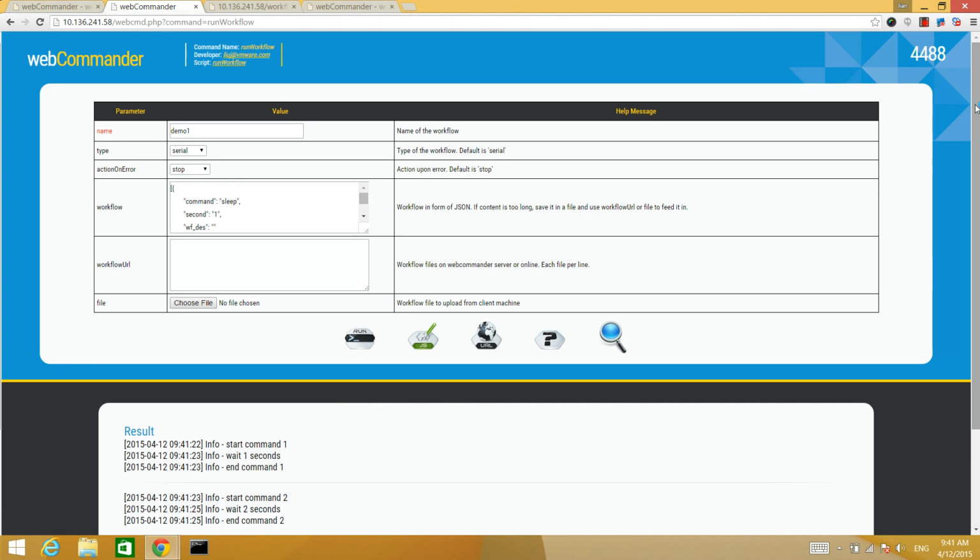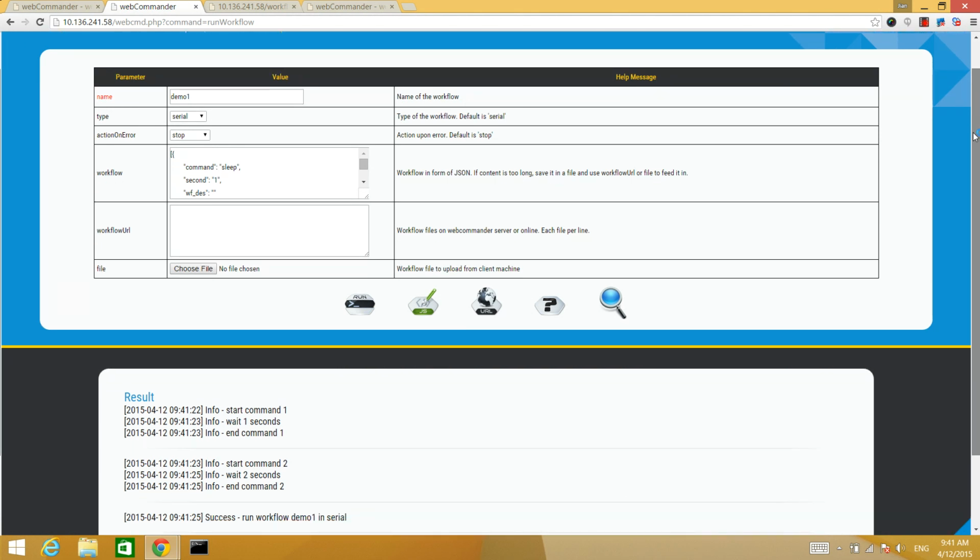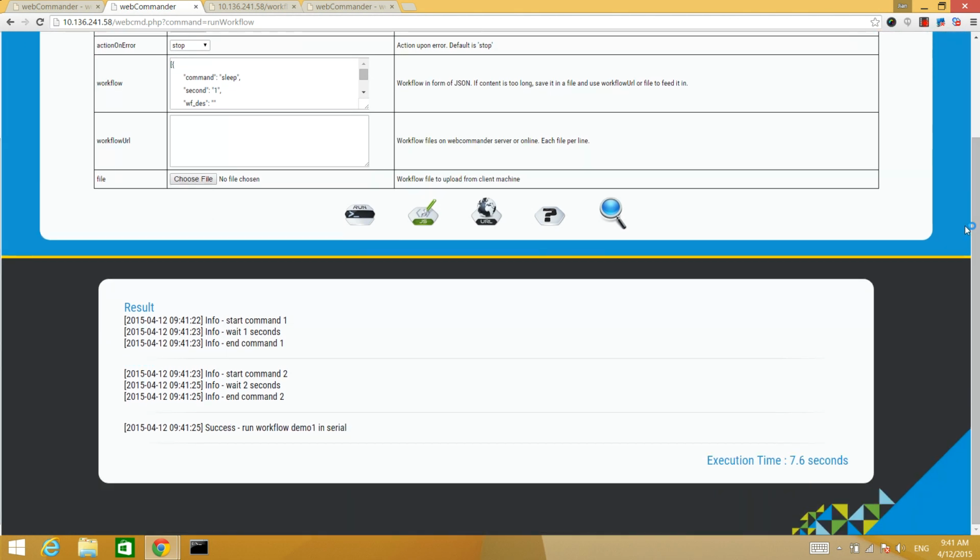Once the execution of the command completes, we can see the result of each command in this workflow here.